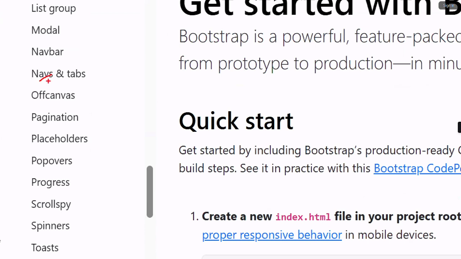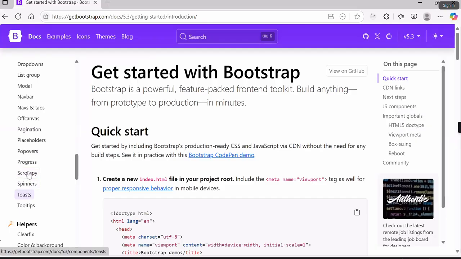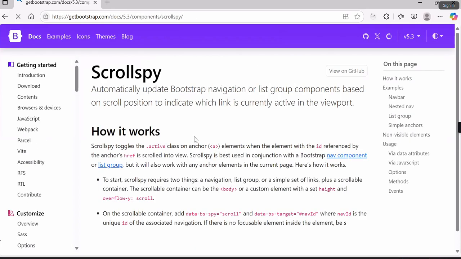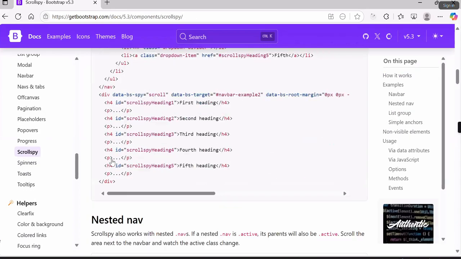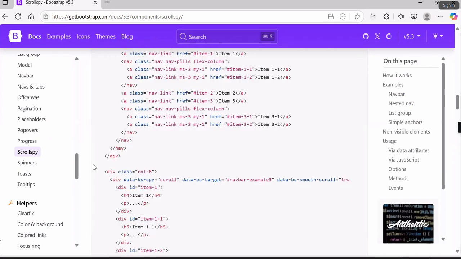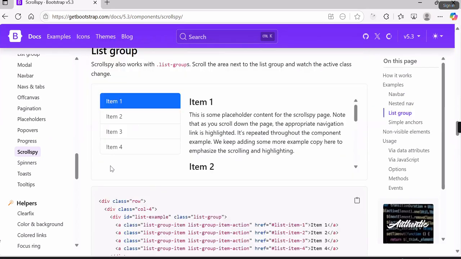So offcanvas, nav and tabs, navbar, offcanvas. Some require JavaScript. This you try. Spinners we learned, progress we learned, right? You try this one: scroll spy. See the scroll spy. You will see the scroll spy actually looks like this. A simple one I will show you.